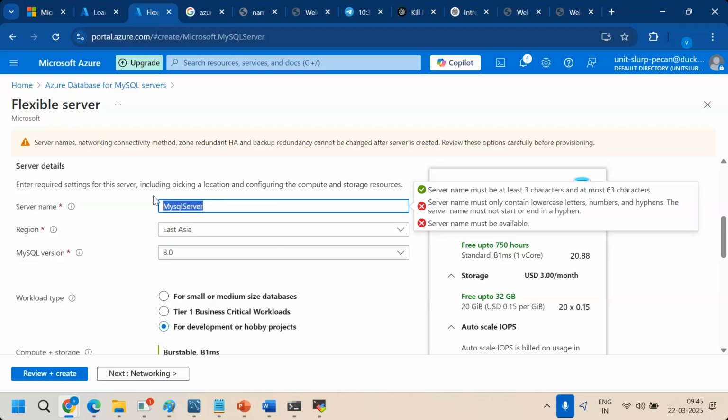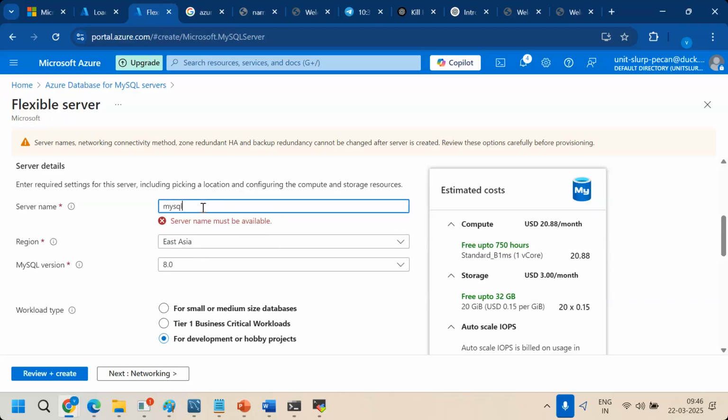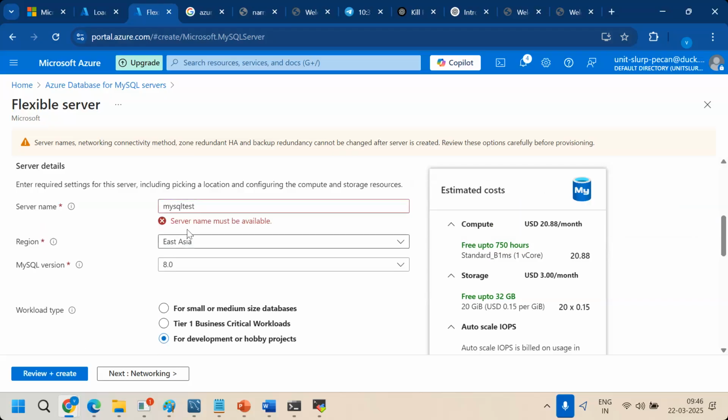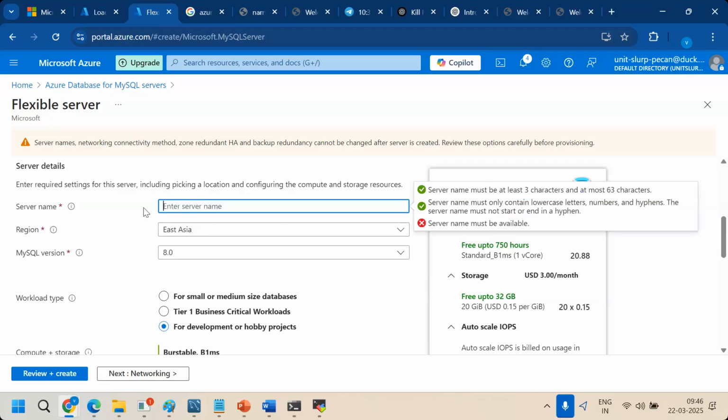Okay, name should be lowercase only. This is also unique. Let's read. Server name must be at least 3 characters. Okay. Server name must only contain lowercase letters, numbers, and hyphens. Server name must be available.